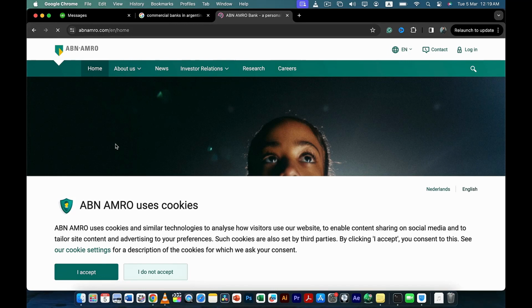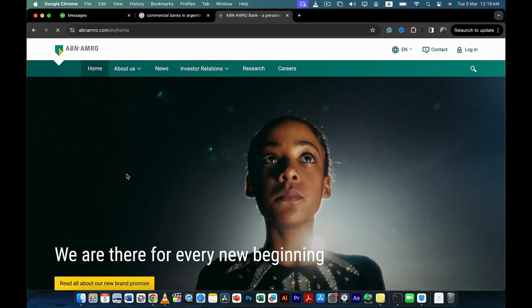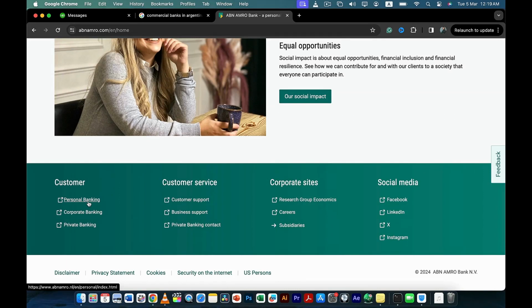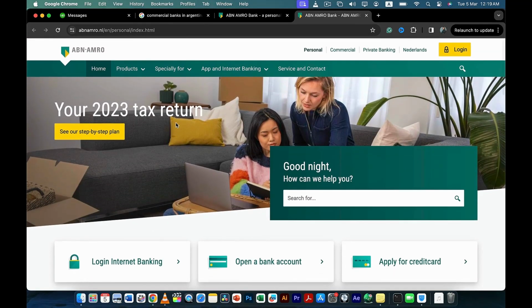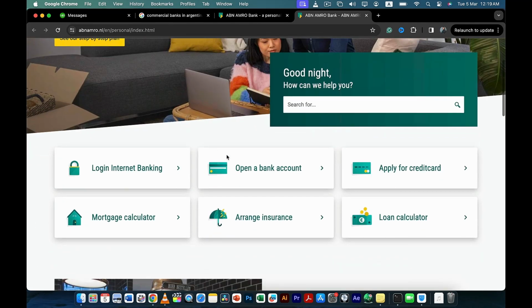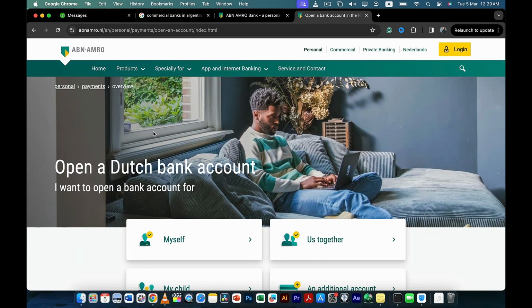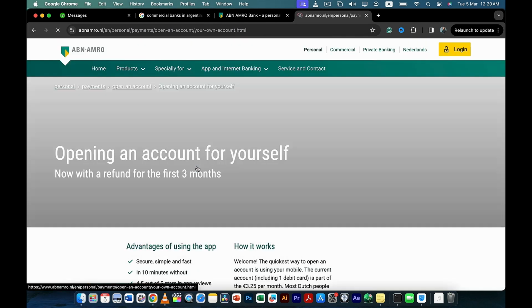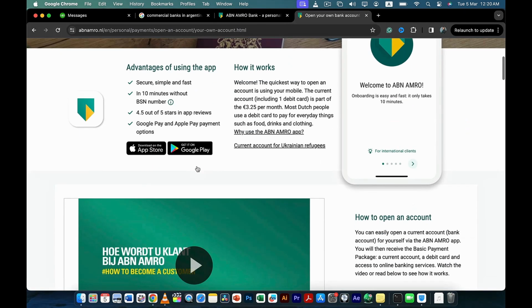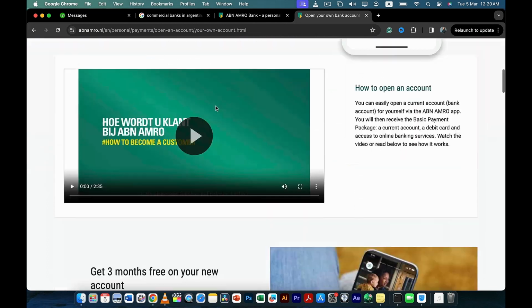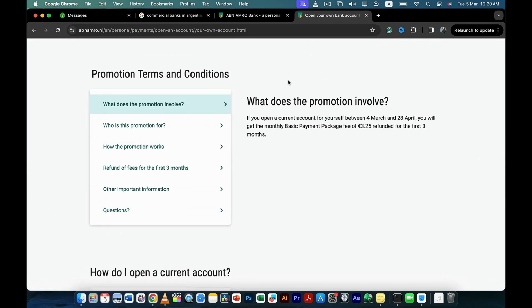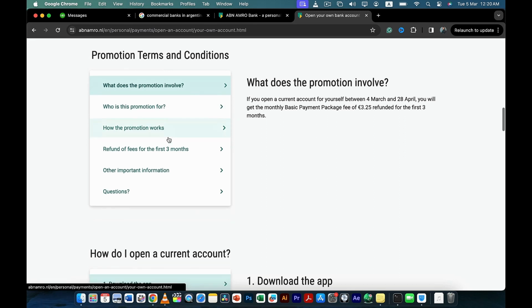and once you reach the home page, you have to go down here to the bottom, and go here to personal banking. Once you're here, you have to go down and click open a bank account, and when you reach here, you have to come down and click on myself, and then it will tell you to download the app. And once you download the app, you have to do these things which they have told you.